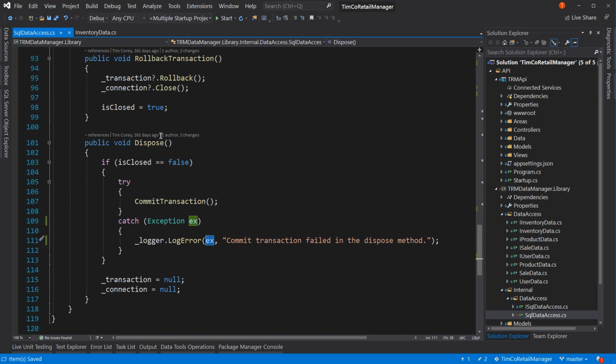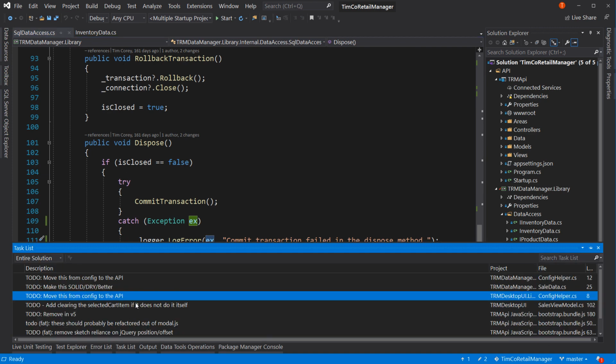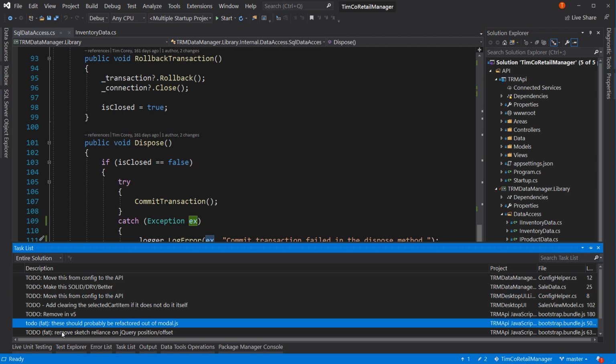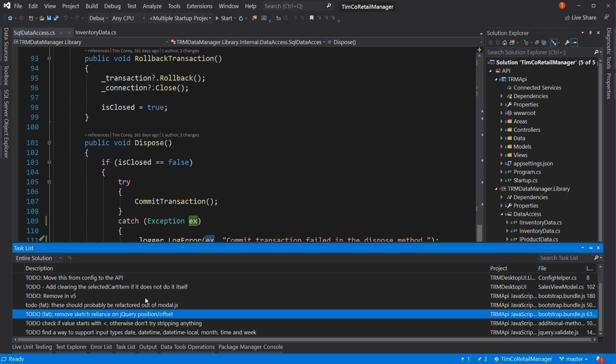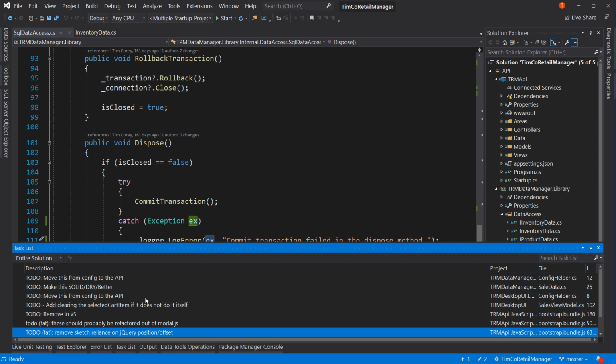So that's how you can add logging to SQL data access. And we get rid of that to-do. Let's just look through our to-dos and see if we have any more logging. Interesting that there's some JavaScript in here. That's odd. But otherwise, it looks good. I don't think we see any more that say logging. Make this better, but that's it.